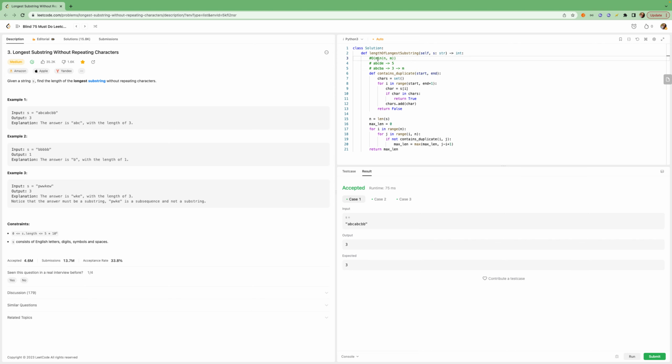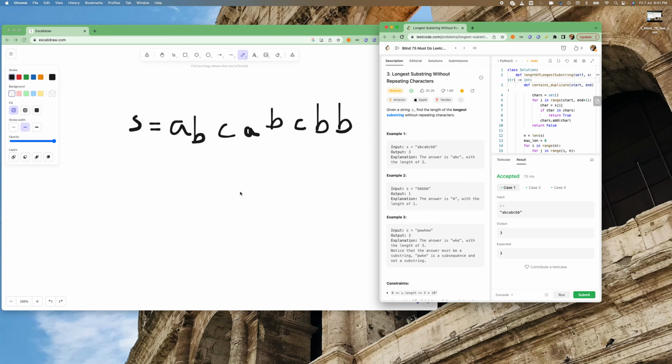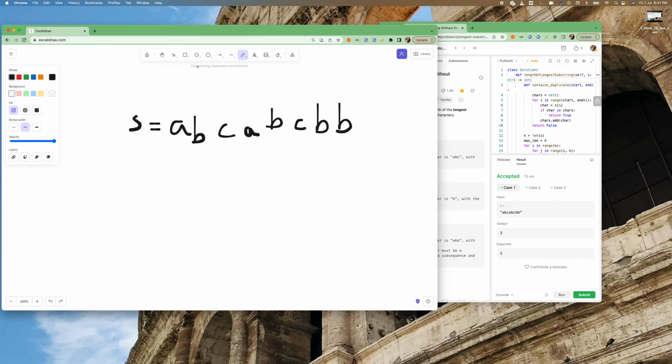So the space complexity would be order of minimum of n and m, where n is the length of the string and m is the number of characters in the string. Okay, so let's go back and look at how we could optimize it. So we got this, and I also explained the complexities. Okay, so we have this string. Can we optimize it further?